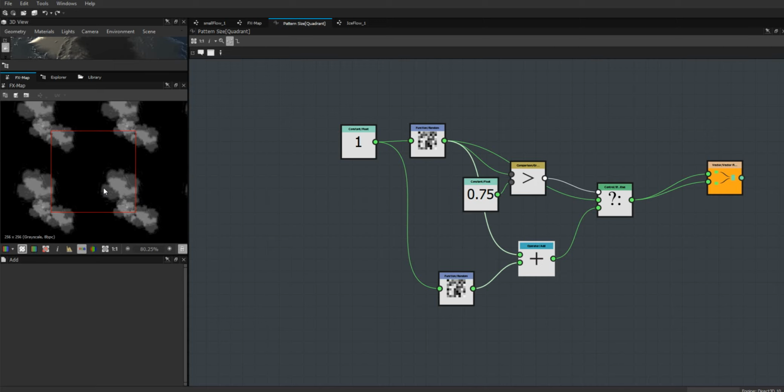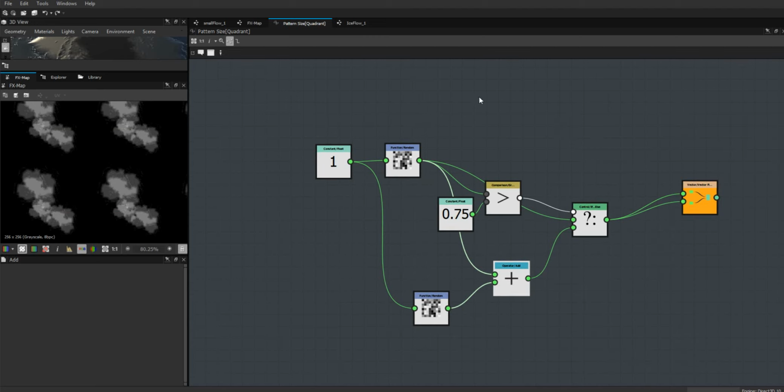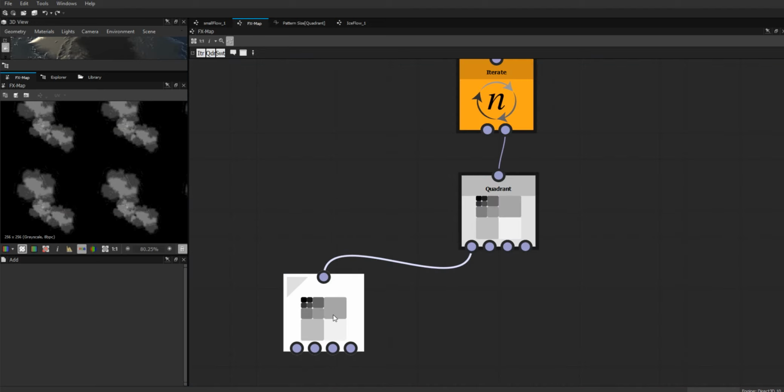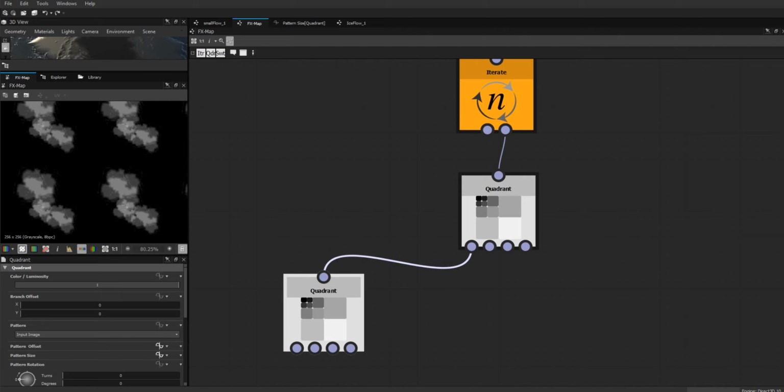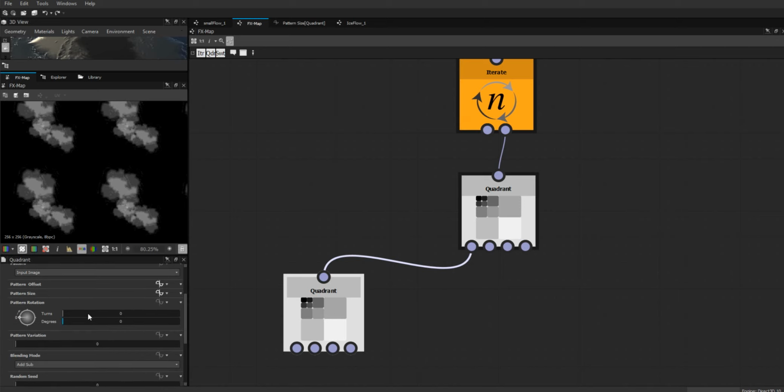I'm going to click and hit the space bar. So that's what we've got so far, and that is our size. Let's go back into our effects map, back into our quadrant. And now the one other thing that we want to take care of is the rotation, but we're not going to animate this.